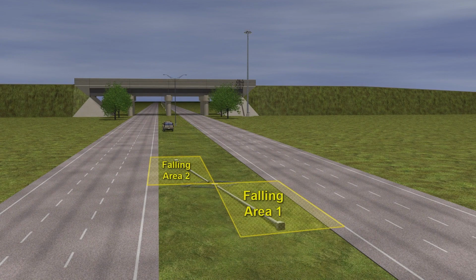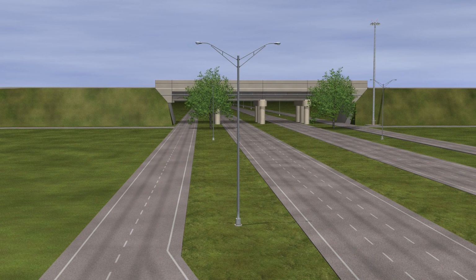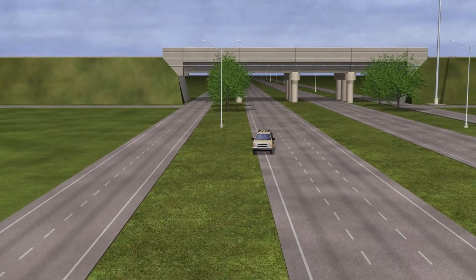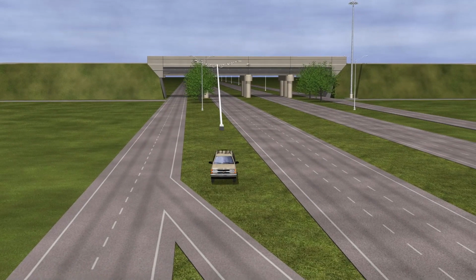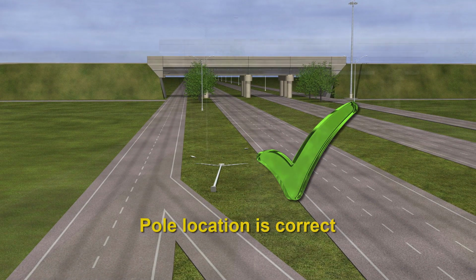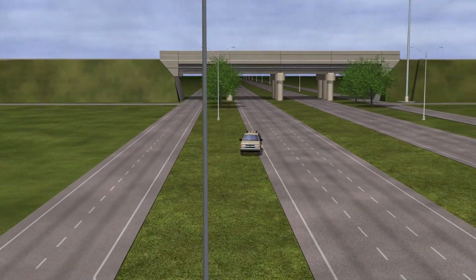This animation shows a pole installed in the gore area near an entrance ramp, frontage road, and main traffic lanes. The pole is most likely to be hit by an errant vehicle from the main lane side. The falling area will be behind the pole, on the frontage road and entrance ramp sides of the pole. The pole should be installed so that it would not likely impact a vehicle when it falls.